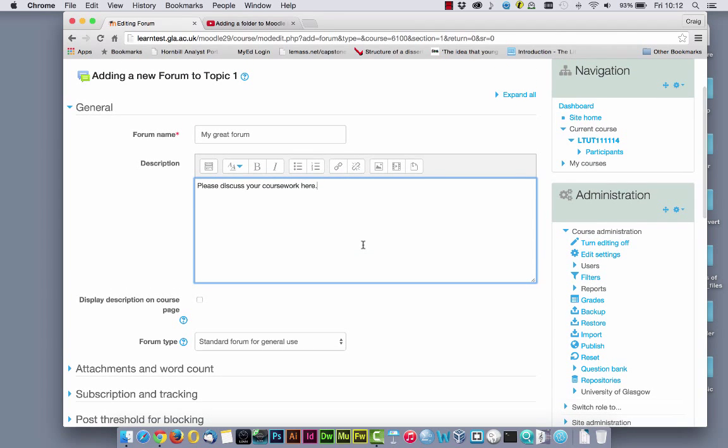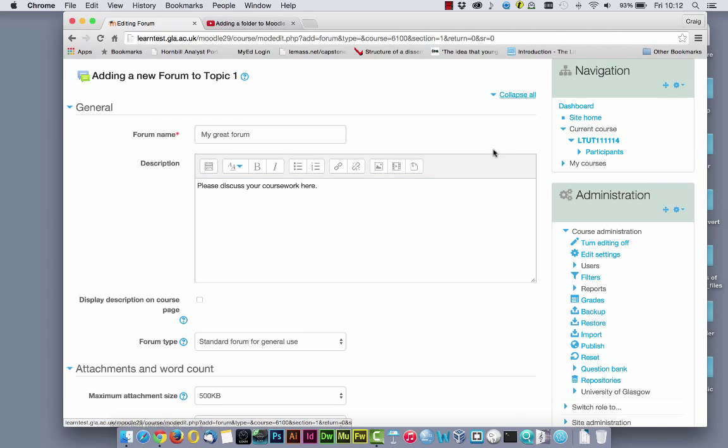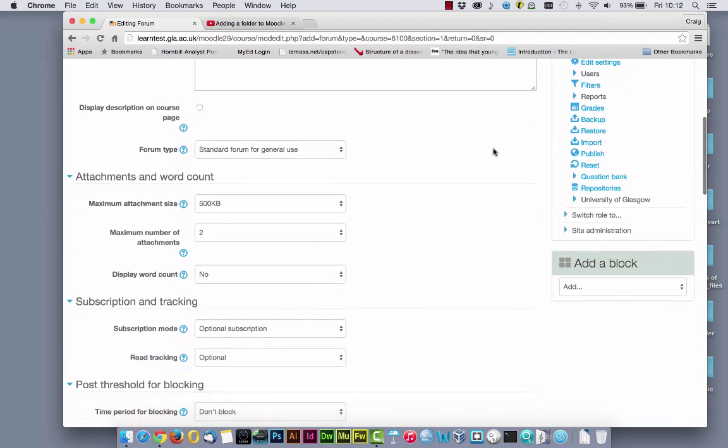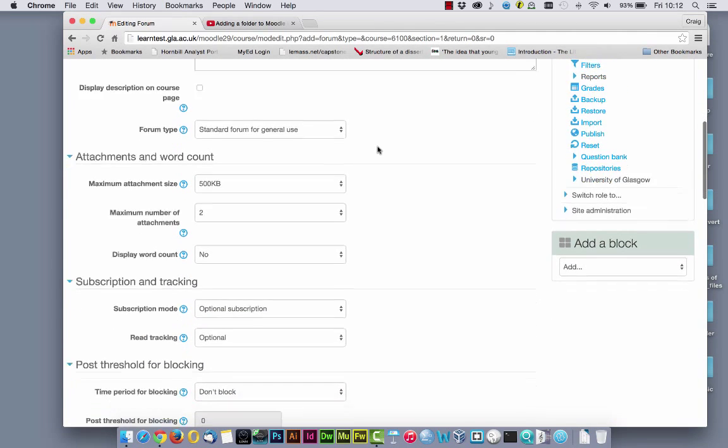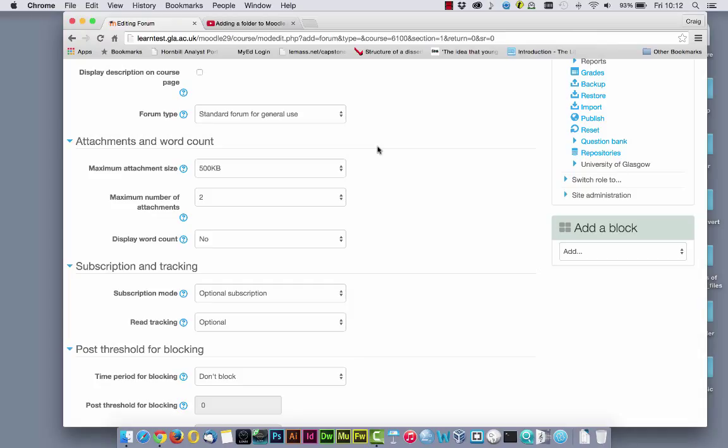One of the things that you probably want to do at this stage is there's an option here to expand all, which just expands out all the sections in the edit page. First thing to do, once you've done that, is to choose what type of forum you want. There's quite a selection. A single simple discussion is basically where you start the discussion and students can't start their own discussions, but obviously they can take part, so they can reply. So that's a single simple discussion.